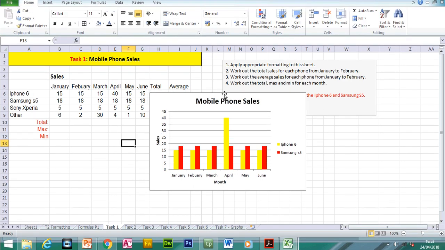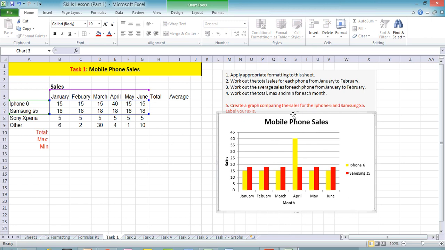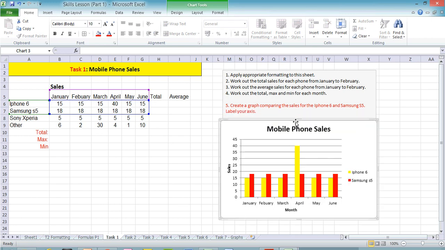Okay, and sometimes you may have to create a graph and copy and paste it into a PowerPoint presentation or a Word document.